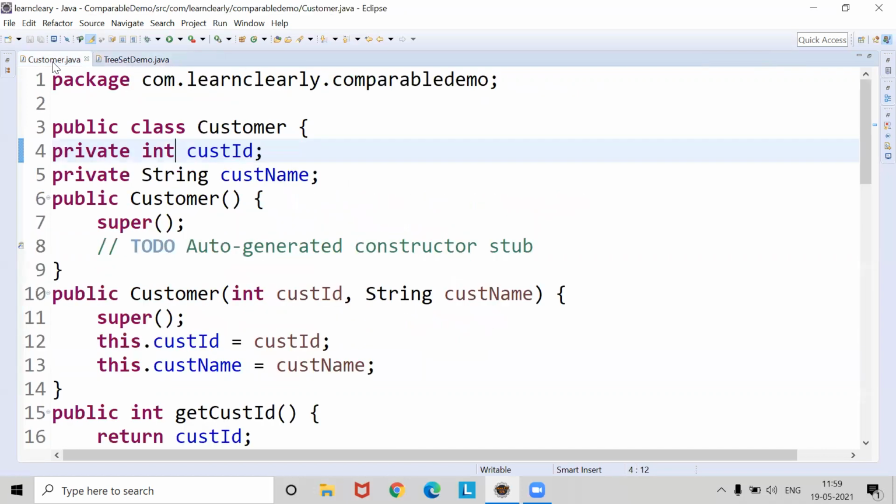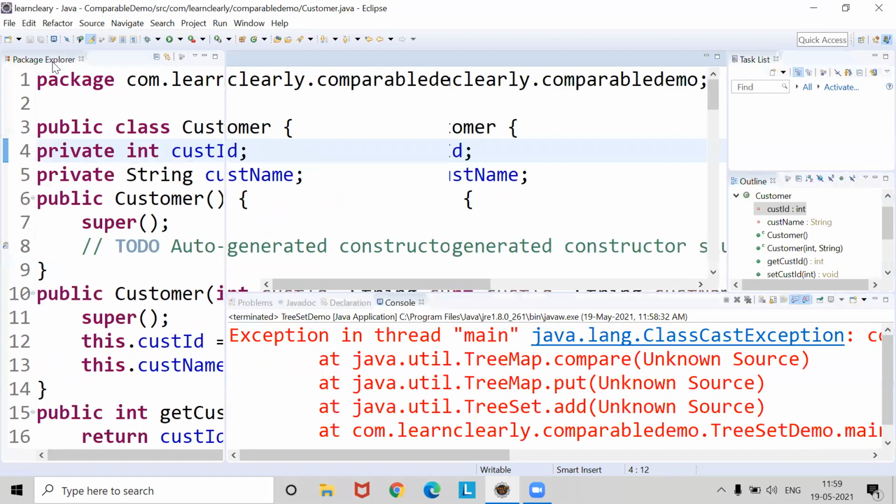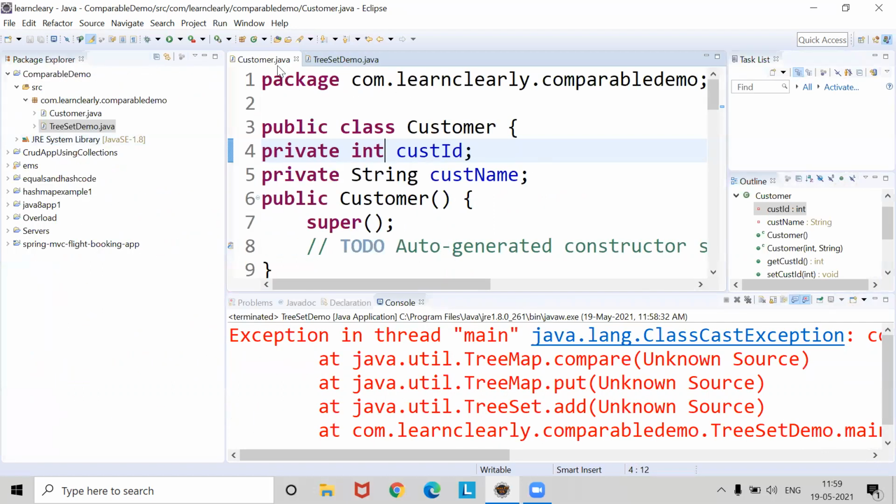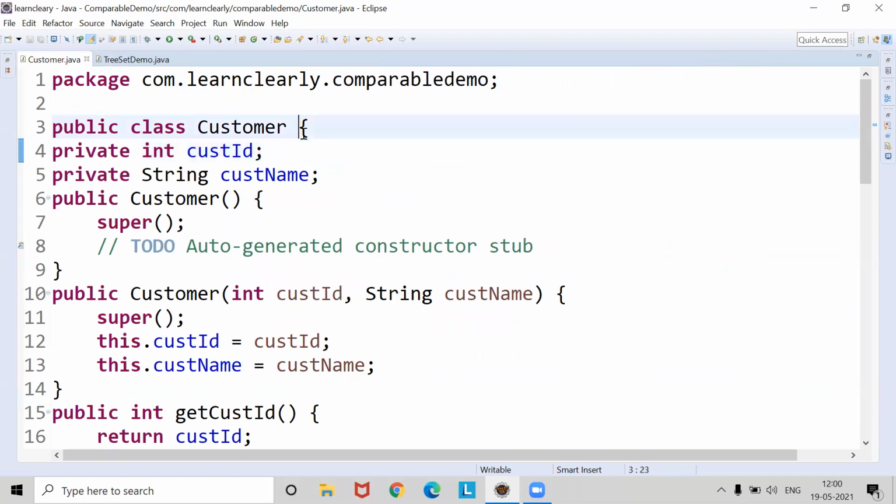So let's go ahead and fix the problem by adding the Comparable implementation here. To the Customer class, we add the implements keyword: implements Comparable.